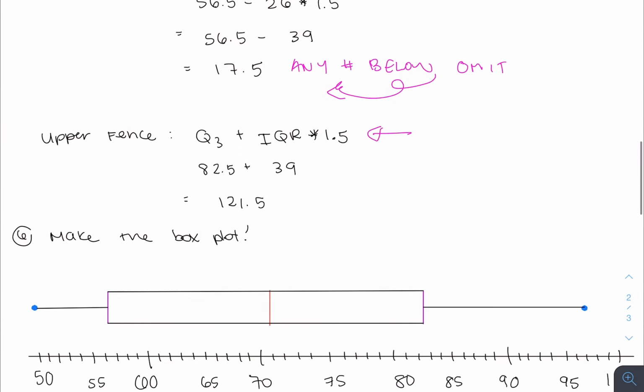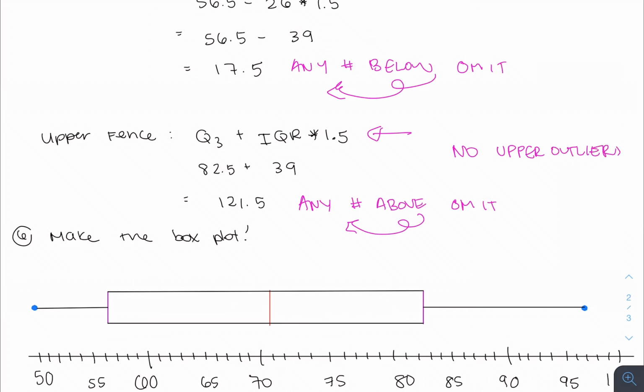Similarly, for the upper fence, it's just Q3 plus IQR times 1.5. And when we do the calculation here, we get any number above, in this case, 121.5, we would omit. But our maximum value was 97, so there's no upper outliers. This is not always the case. You can have outliers, but in this data set, there were no outliers.